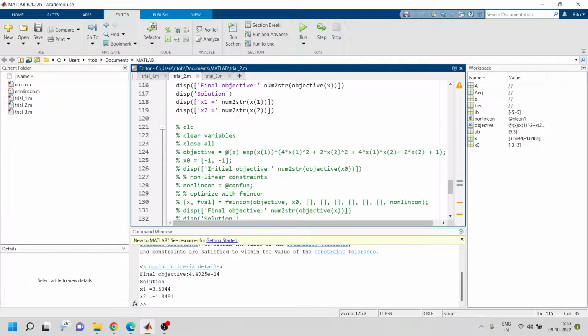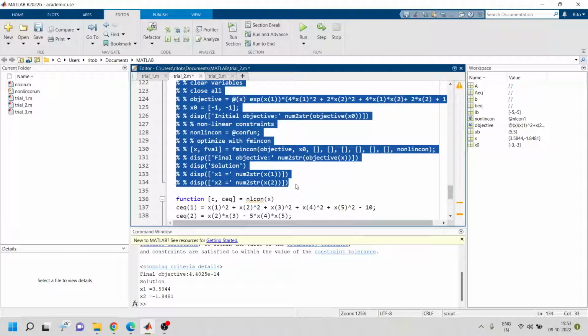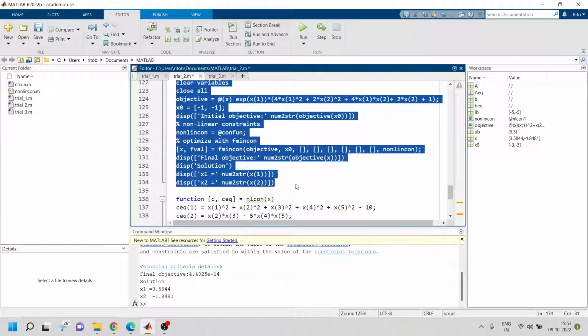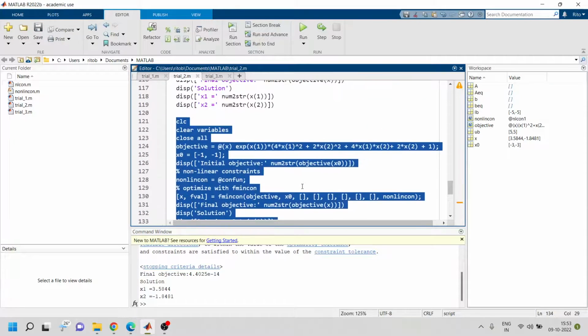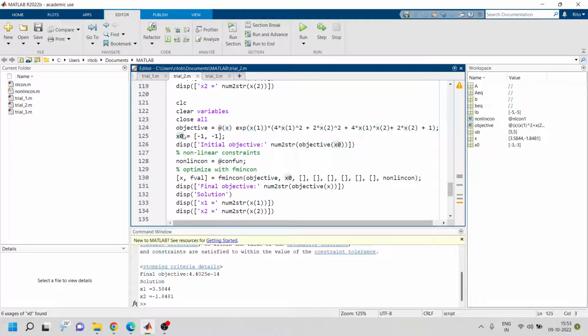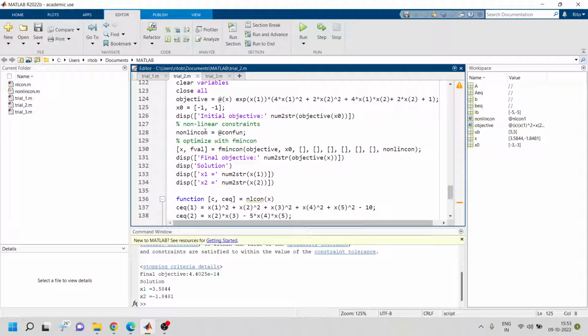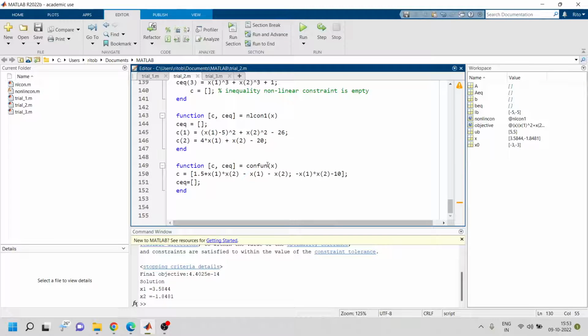So for the last example, let me just quickly go through this. Here again, I have this function expression defined of two variables, and then I have this initial point minus 1 and minus 1. Then again I have nonlinear constraints. Since I don't have any linear constraint, I can directly put those empty lists here itself, and then I'll just call that non-lin con function that I have here.